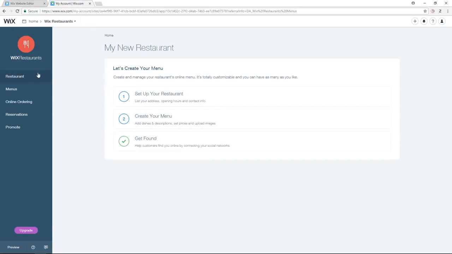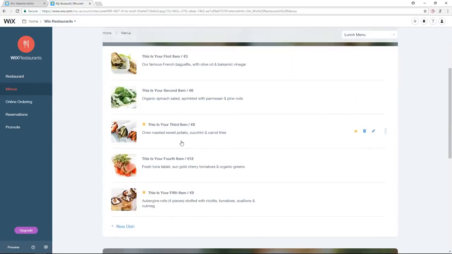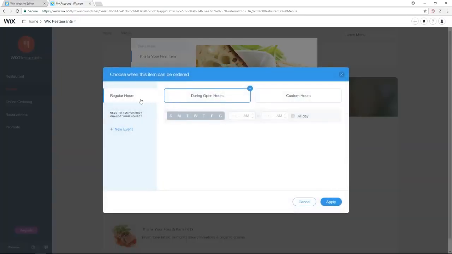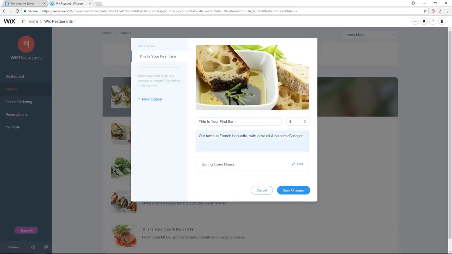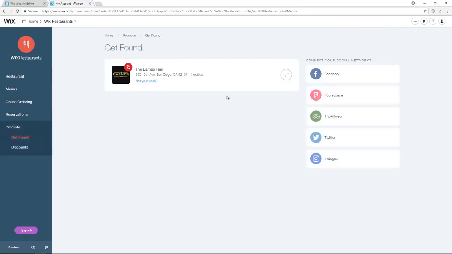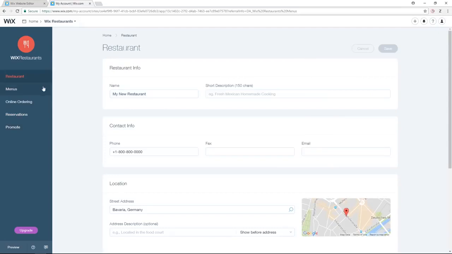So for example, in our restaurants app, you can click on a menu, go and edit just like in your editor, change the image, change the price, put in descriptions, and also say when the items can be ordered. So this is pretty interesting. It has an online ordering feature, reservations, and promotion feature as well, using your normal social media.